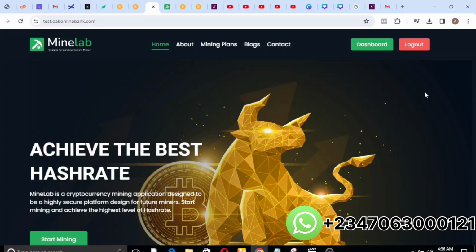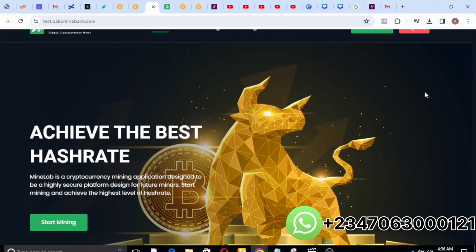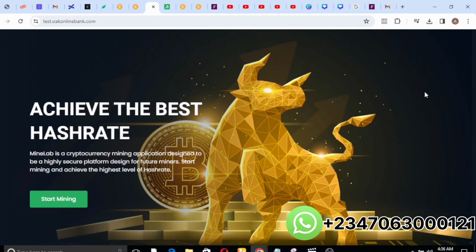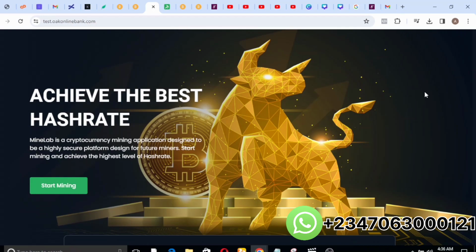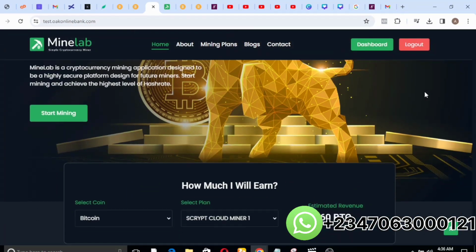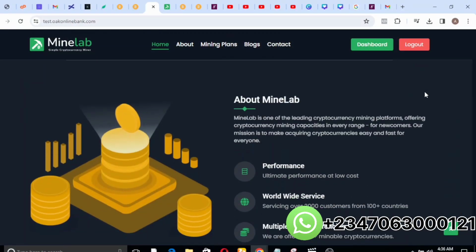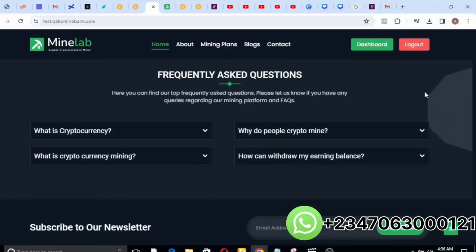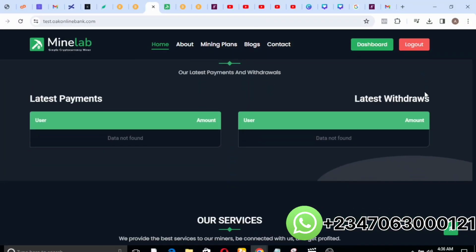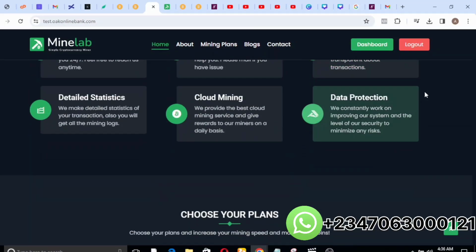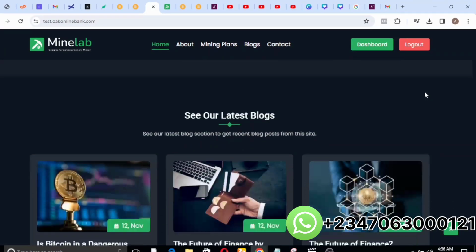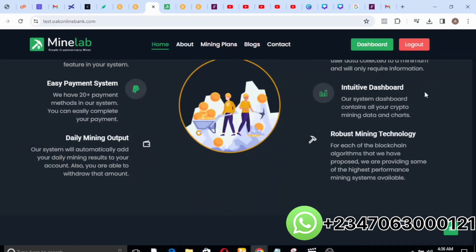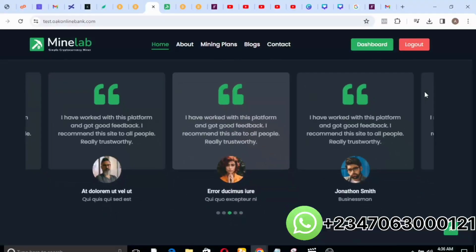So in today's tutorial, I want to quickly show you how you can design this beautiful mining website. You can see this is the home page of the site. You can see how beautiful this site is. I'll guide you step by step on how you'll be able to get this done within 5 minutes. Sorry, let's say roughly 10 to 15 minutes.